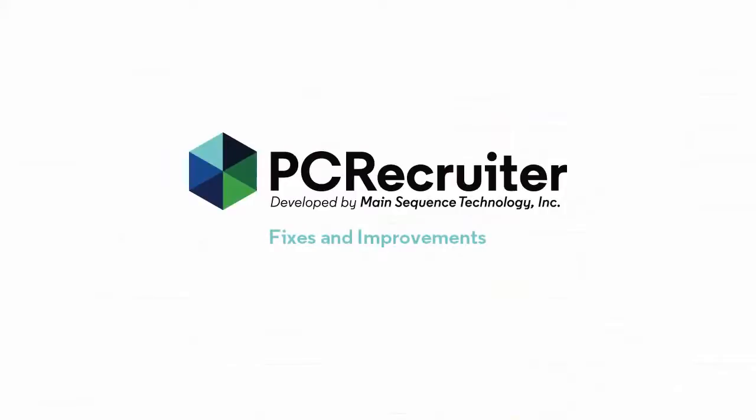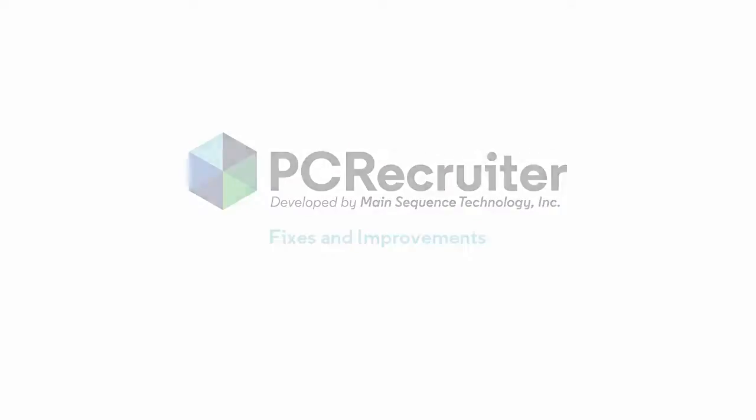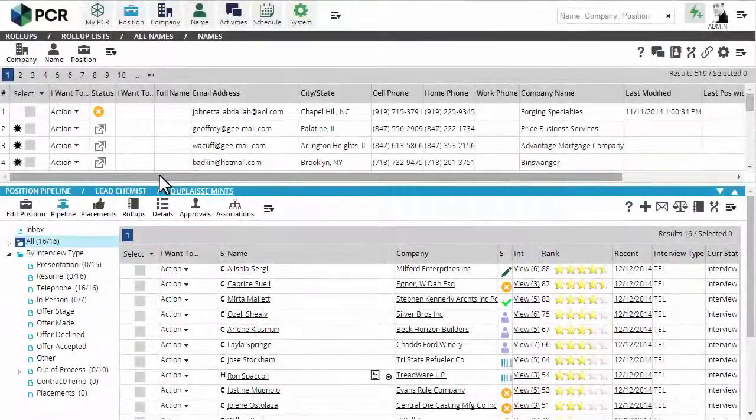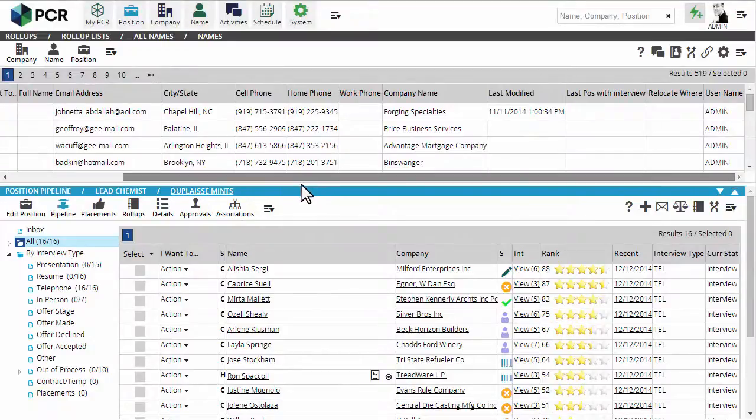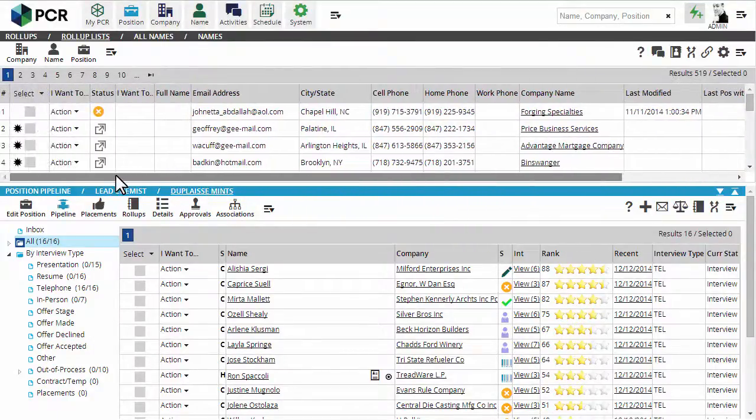As with all of our updates, this release includes a variety of fixes and under-the-hood performance enhancements as well. Here are a couple that you might notice. The horizontal scroll bar that appears on your rollup list view when there are more columns in the layout than your browser window will allow for is now available at all times, whether you're looking at the top or the bottom of the list.